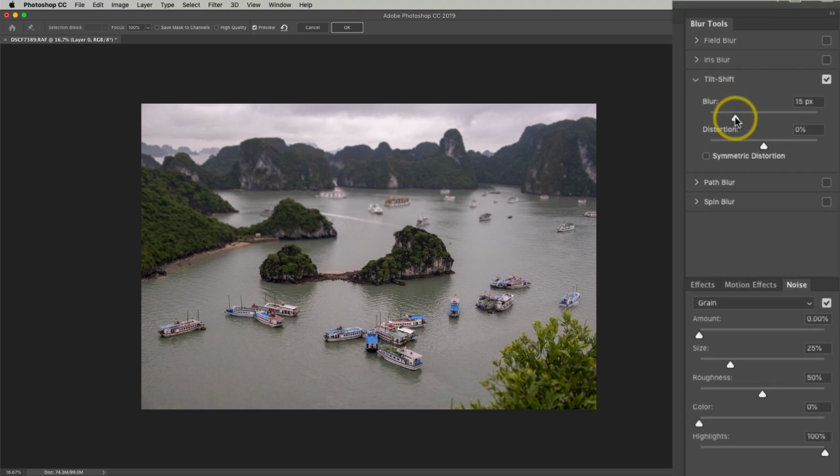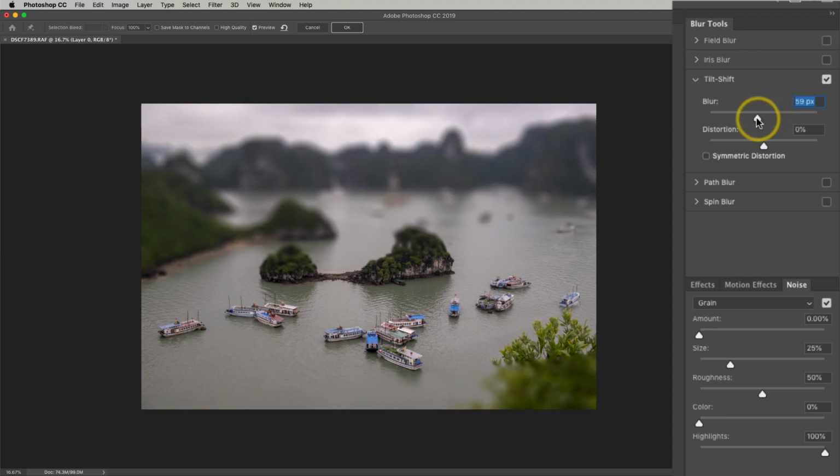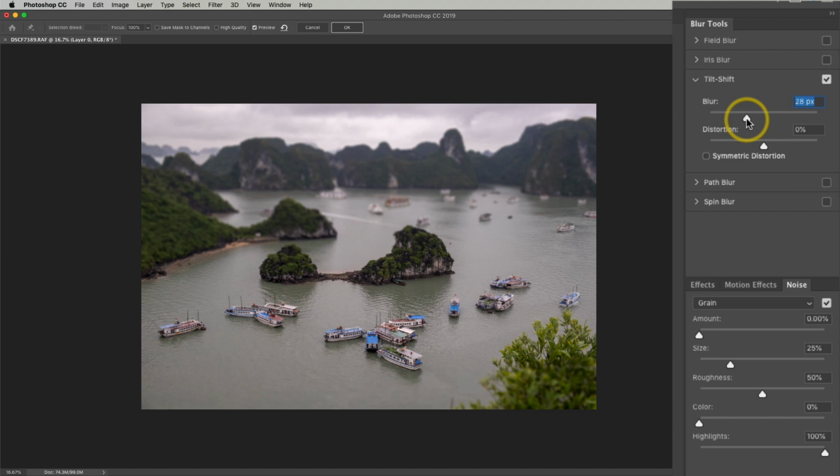So in the panel on the right, I'm just going to increase the blur, and I'm watching my image as I'm doing it just to see if I can find a good amount. I don't want it to be too intense. You can see it really starts to get kind of crazy if you move it too far. So I'm probably going to keep it somewhere around 30 pixels for this image. I'm not going to play with that distortion at all, but I am going to go down to the noise section. I'm going to add some grain.